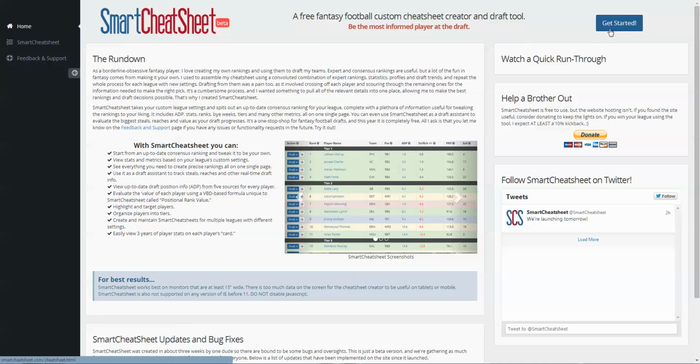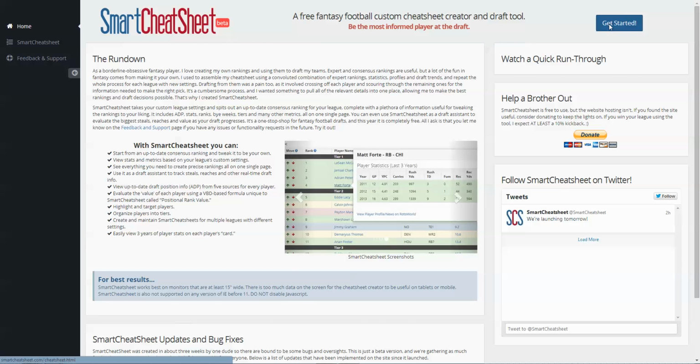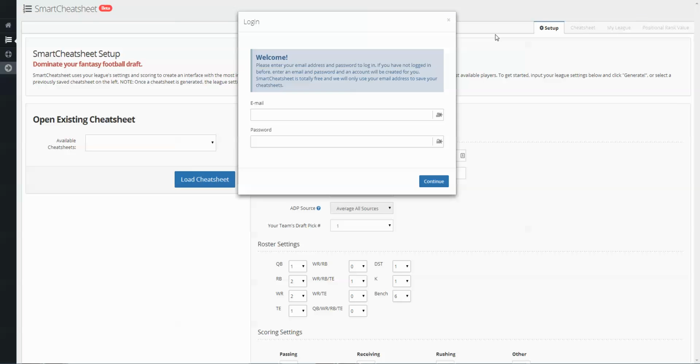I'm going to give you a quick run through of how this tool works. So we're going to start here at the home page. You can click the Get Started button at the top right. It'll take you to the setup page. It'll ask you to log in, give it a valid email address and password.